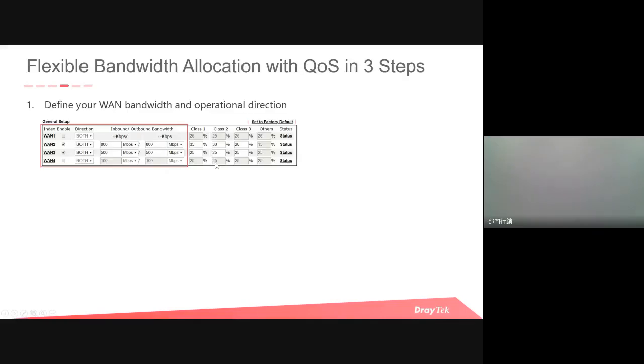Okay, so how do we set up the QoS to do the flexible bandwidth allocation? It's quite easy, and you can do it in 3 steps. So we'll talk about it. In the first step, you just have to define your WAN bandwidth and operational direction. For the DSL router, the WAN bandwidth will be automatically detected by the router, but that's just for the DSL model.